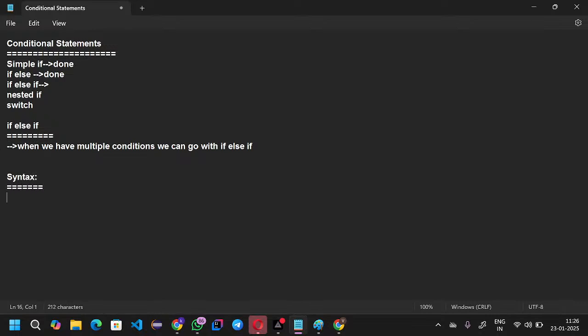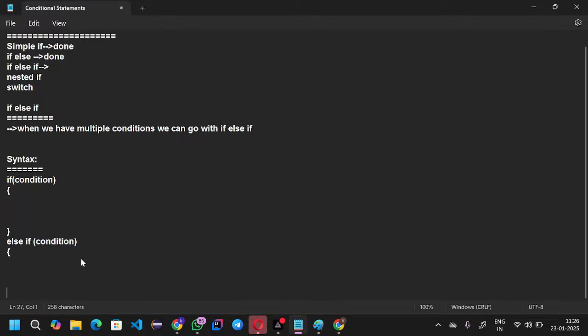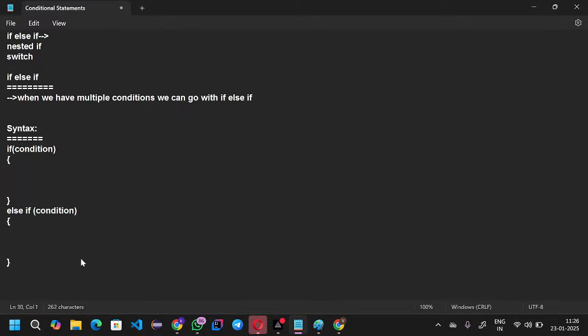This if is a keyword, else is a keyword, and this one is also a keyword, right? We take the condition, and from here to here, this is the scope of the if. After that, again we have the condition else if, and again here we take the condition, and from here to here, this is the scope of the else if. Like that, you can take any number of else if conditions.